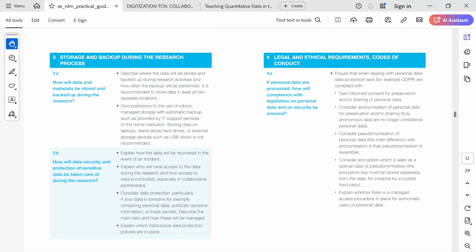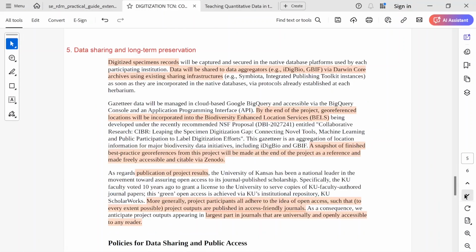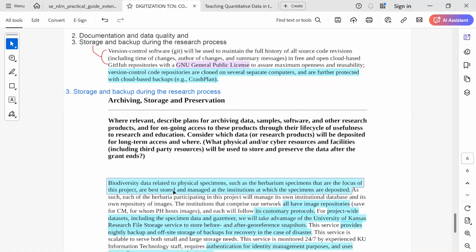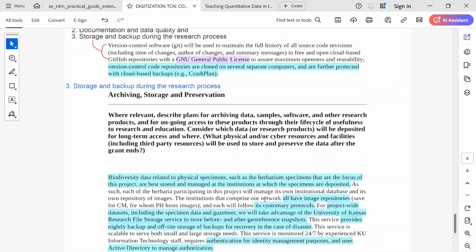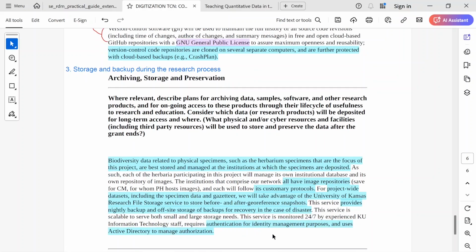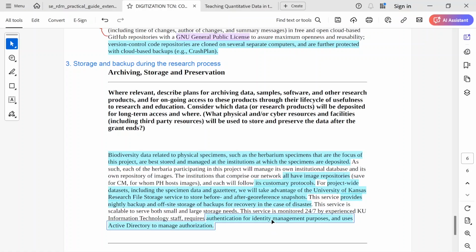And the third core requirement is storage and backup during the research process. In digitization TCN, they mentioned using version control code repositories, and then specimens are being stored and managed at the institution where they are deposited, and then they consider if a service backup is good in case of disaster, and identity management is also considered in their data management plan.